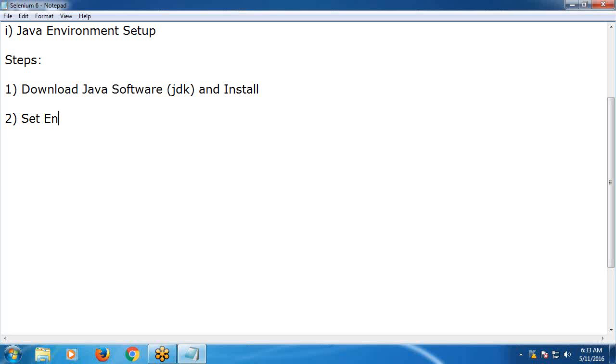Set environment variable path. The variable name is also Path variable.